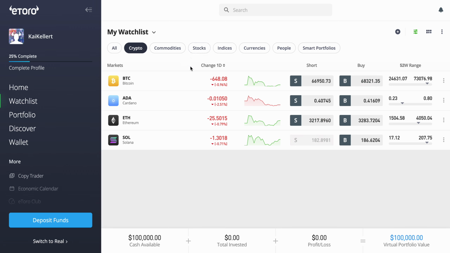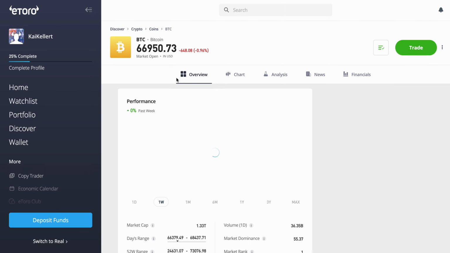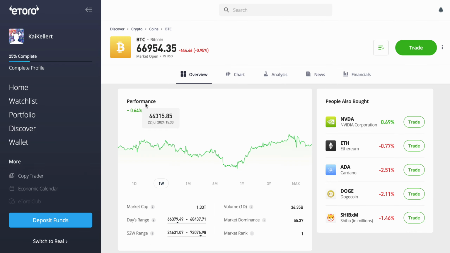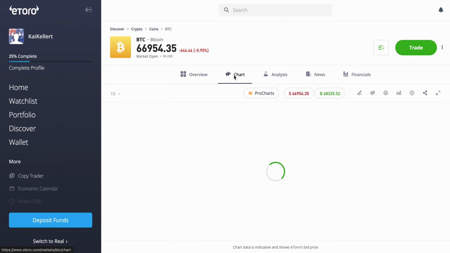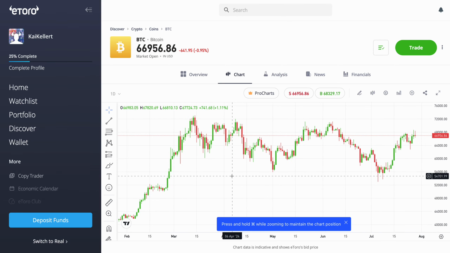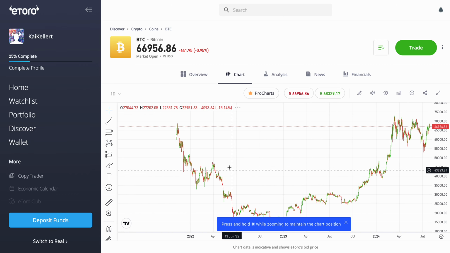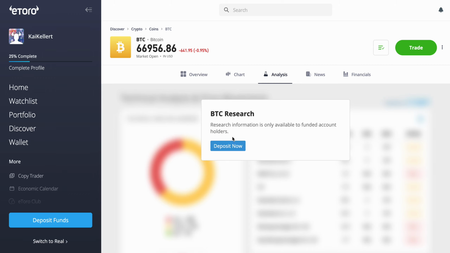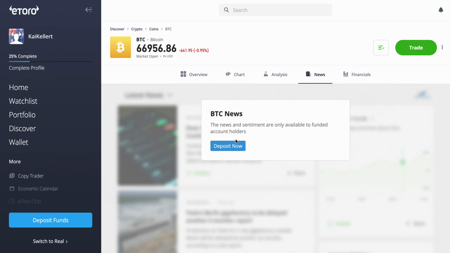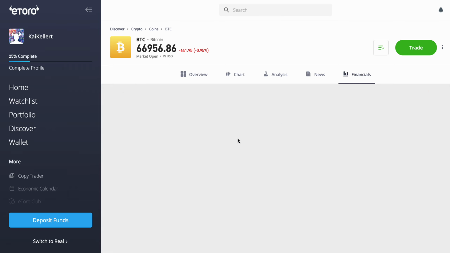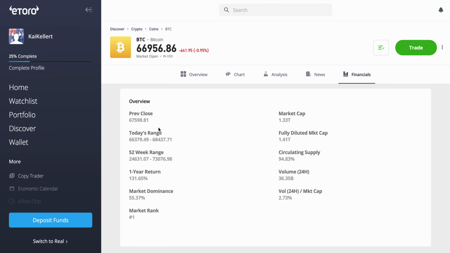Let's come to crypto. Let's say we want to buy Bitcoin. Click on Bitcoin, and in here it will give you its performance. If you come to chart, you can see the charts of Bitcoin and make your predictions from here. You can also come to analysis. However, this is only for a funded account. News is also here, once again for a funded account. And finally, financials is all stated here.